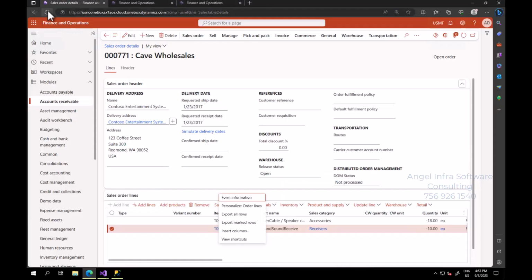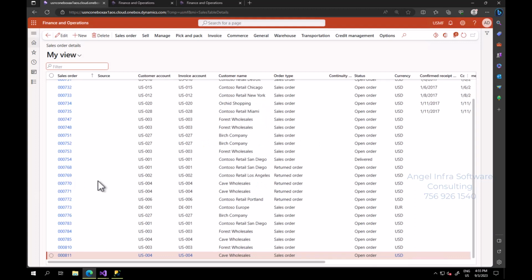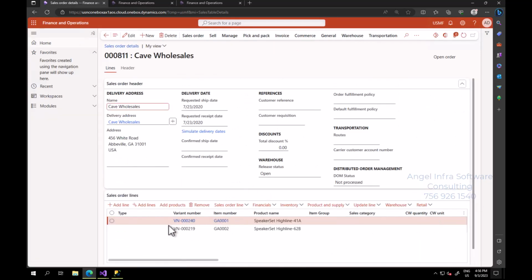Let us go and see the front end for the changes. I came to the front end and then refreshed the screen. So it opened. I clicked on it, and you can see the item group column is added. We just added the field. Now we are going to populate data into this field. Let's go to the Visual Studio.